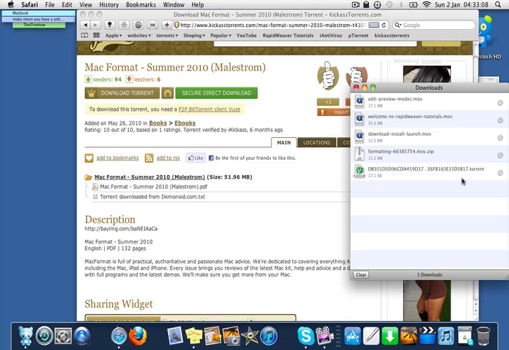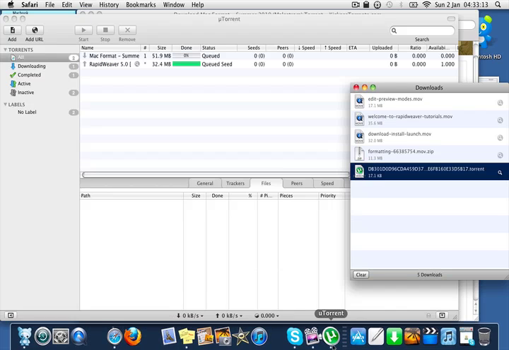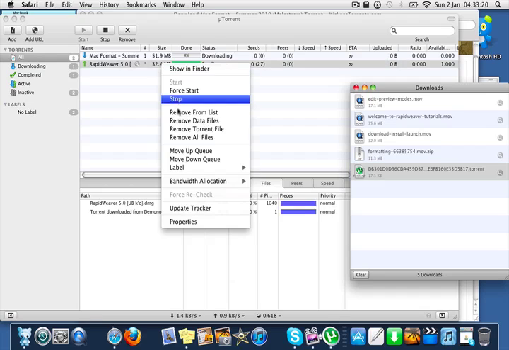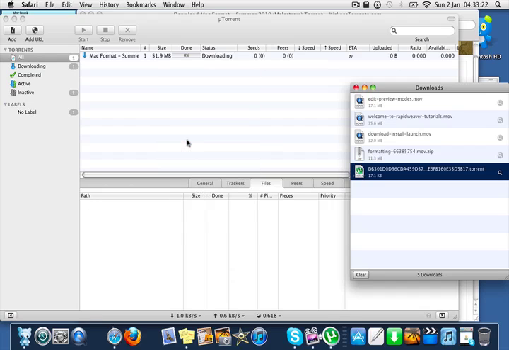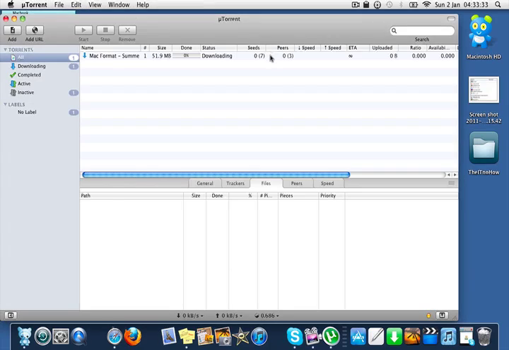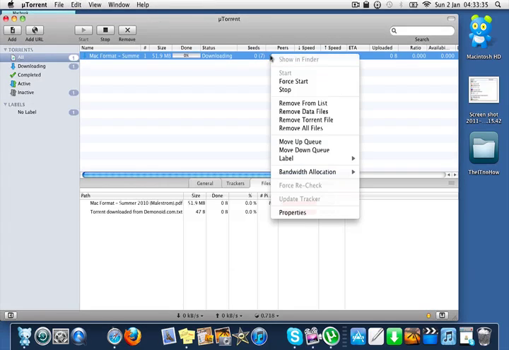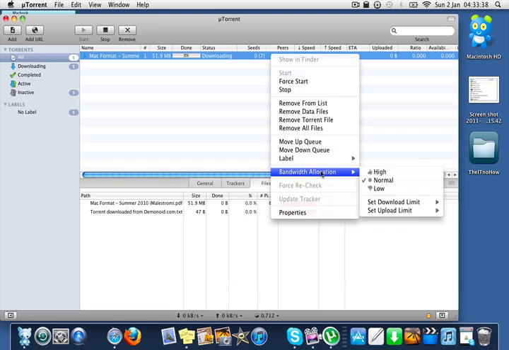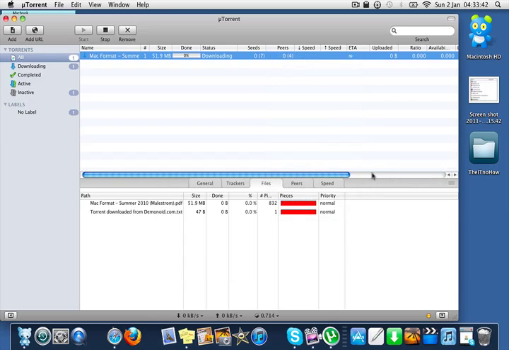That's for Mac and Windows. As you can see, mine's opened up here, and I have Rapid Weaver, which I've downloaded. I'm going to remove that now, because I've already downloaded it, and start my Mac format. If you want to download it fast, highlight it, right click and go down to bandwidth allocation. If you click high, it usually downloads it a lot faster.